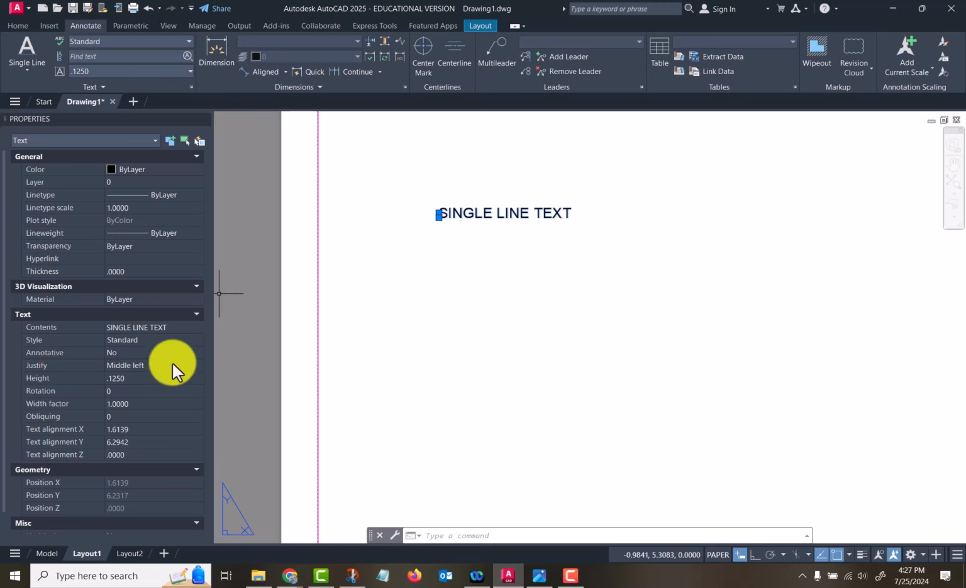Justification is middle left. You can change that, and it will move your text around for you. Okay, so you can see how it's moving it based on the handle. Most of the time you're going to use a bottom left or a top left or something like that. Either one is fine. We use that for aligning text, just like we did in the title blocks when we were creating the title block.